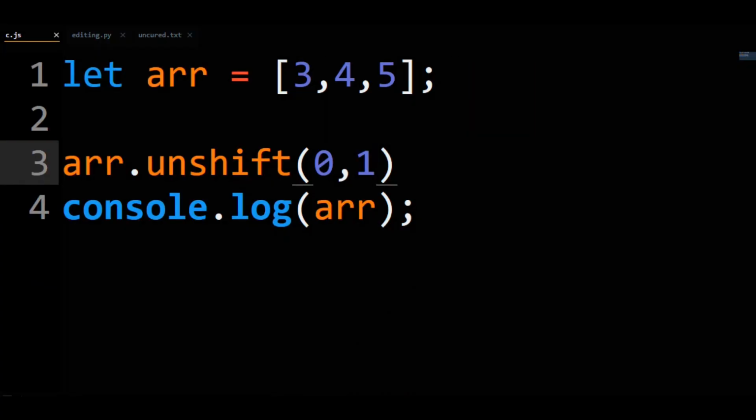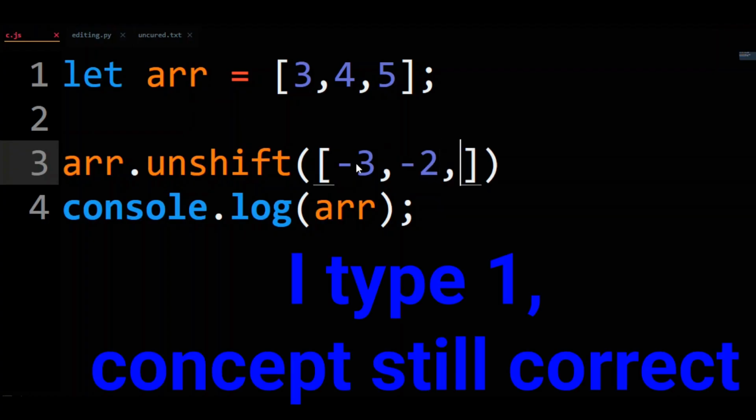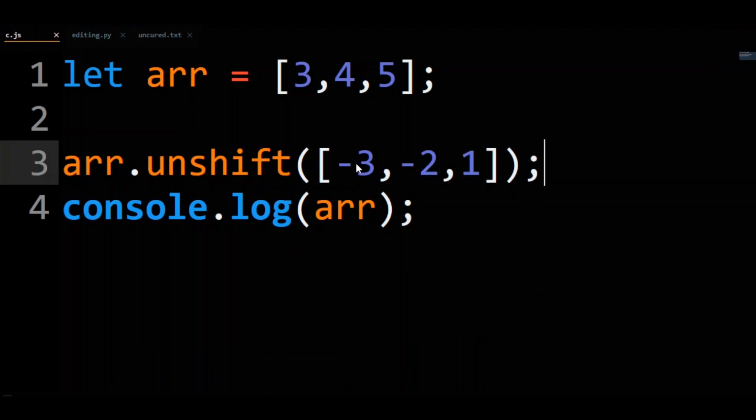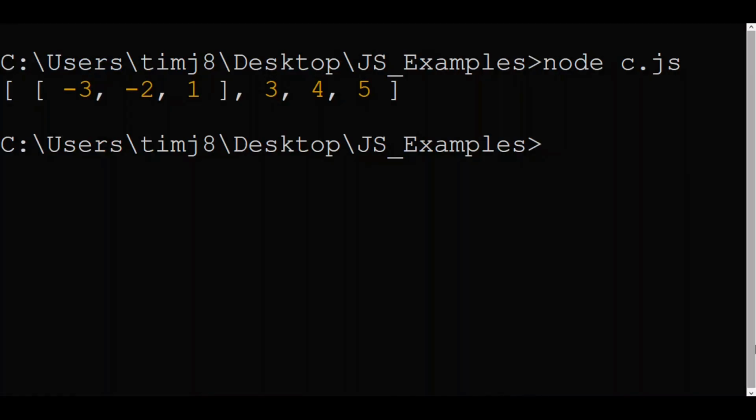Let's try one more thing so you know how it works. If we do r.unshift an array with -3, -2, and -1, what do you think will happen? Well, if we run the code, you'll see that unshift adds the array as a single array and not each element individually. There is a way to add each element individually, but that is not the default behavior of unshift.